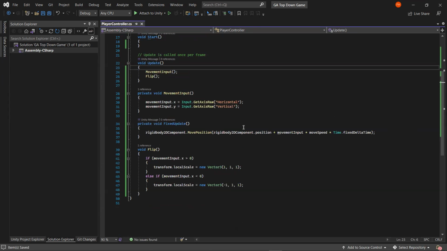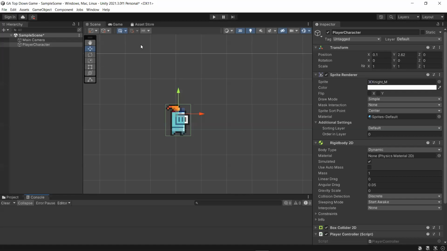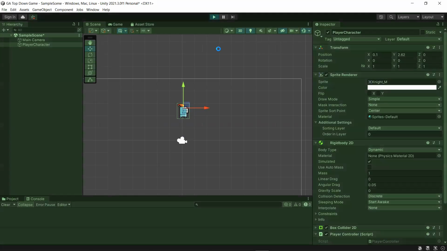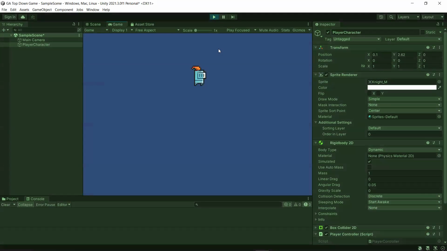So if we go here now, I'm actually going to hit play, and I'm going to show you a little bug that we have in our code. As you can see, if we move right, up, down, we're moving at a certain speed. But if I start moving diagonally, you can kind of see that we're moving a bit faster than our horizontal and our vertical speeds. So why is that?